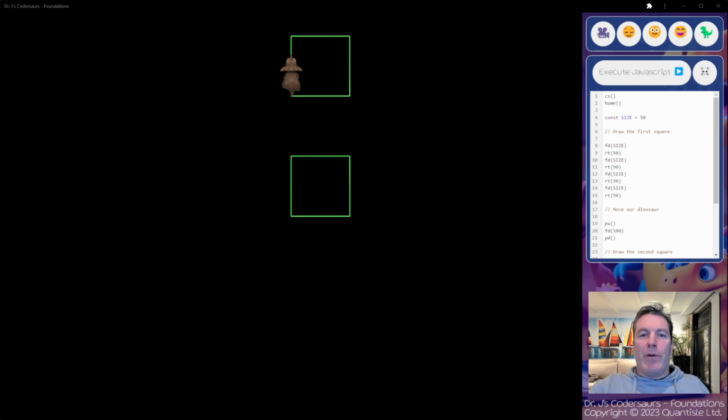Wouldn't it be nice if we could create our own command called square, and whenever we call it, our dinosaur just draws a square at his current position? Well, that's exactly what functions offer you. A function is simply a collection of lines of code that you can give a name, and then that name is available to you as a new command. So let me show you how to do that.